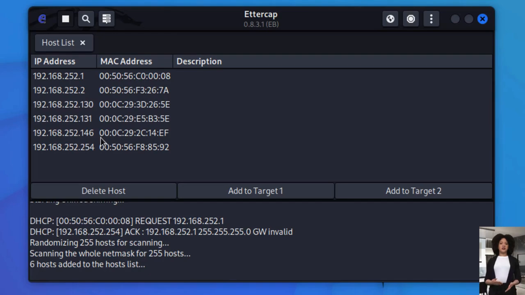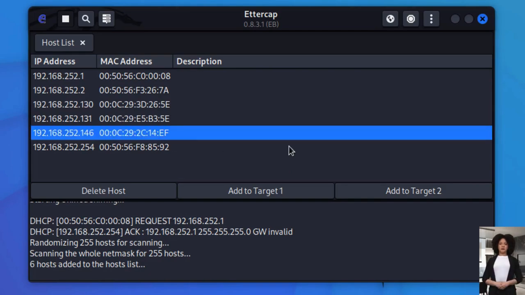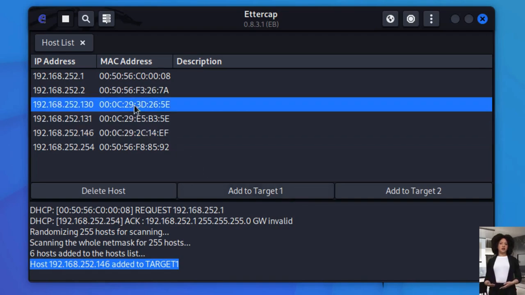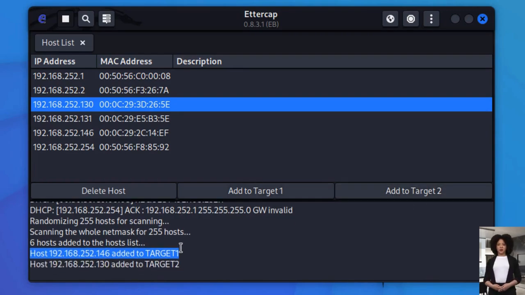Now, it doesn't matter which one is target 1 and which one is target 2. I just like to make the clients target 1 and the servers target 2, and that's just my personal preference. So I'm going to select my Server 2016 and add to target 1. And I can see down here that it has been added to target 1. And you could add more if you want, but we're fine with what we have. Then I'm going to select 130 and add it to target 2. So now I have 2 targets that I'm going to ARP poison.